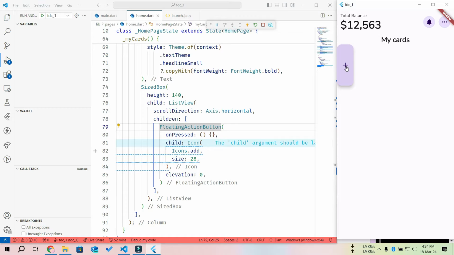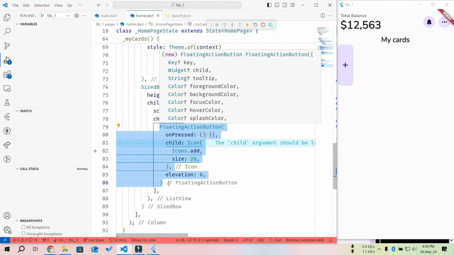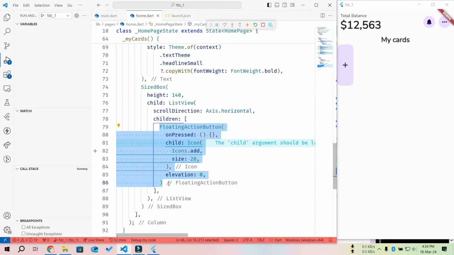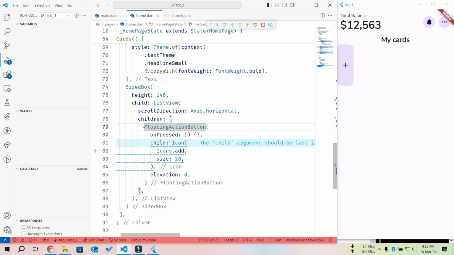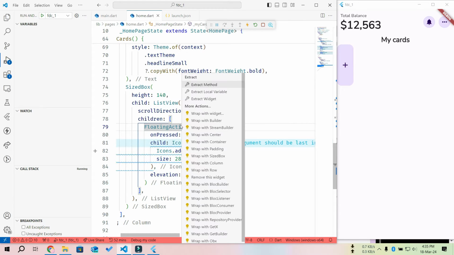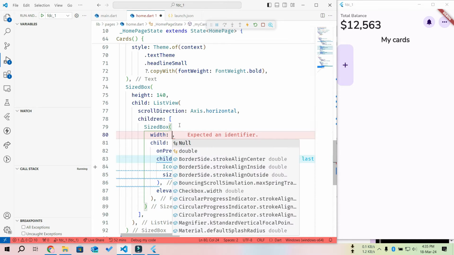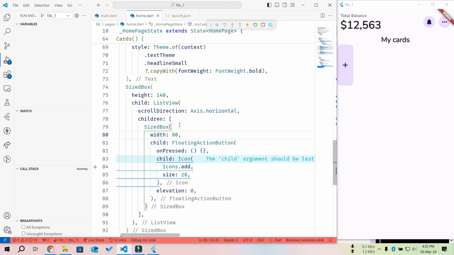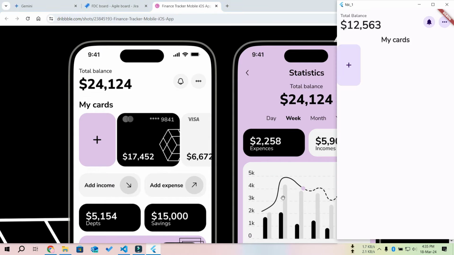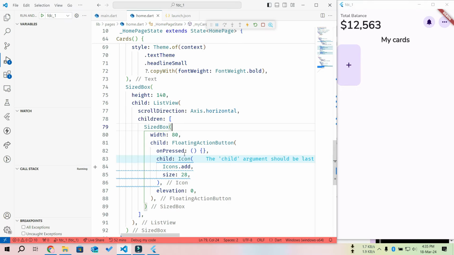There are multiple ways to increase the width of this floating action button. I can pass padding to this icon widget, or I can wrap this floating action button in a container or SizedBox and then pass width to that SizedBox or container. So I'm going to wrap this floating action button with a SizedBox, and I'll pass the width to this floating action button, and I'll use 80 as the width. I think 80 is okay, but no, I'll pass 96.